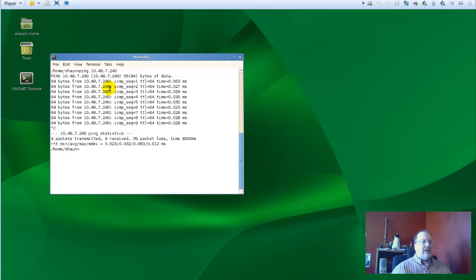So with that, what we've done is set up the network. We've gone into YAST, set up the network interface card. We've gone back out to the GNOME terminal. We've tested to see if the IP address was set up correctly on the NIC by using ifconfig and by using ping. So that'll conclude this network interface card IP configuration setup.